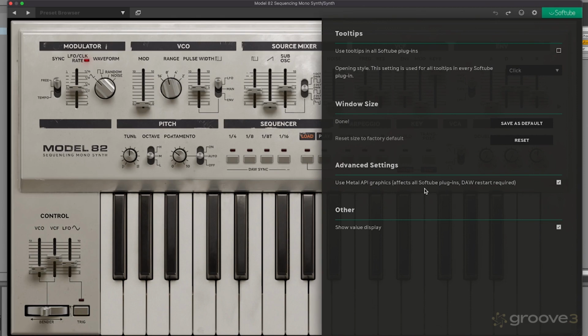Usually I like to leave these at their default state. This is set to the Use Metal API graphics for all the different Softube plugins. This will depend on your hardware and software configuration. So for example, on my Mac, I have the ability to use this graphics processor. But again, depending on what you're using, you may see this option or may look slightly different. If you're finding that you're having some problems with the graphical interface or big CPU spikes or something like that, I'd recommend turning this off and trying to restart your DAW and see if it helps optimize your performance. But usually with more modern laptops or desktop computers, this usually works fine.